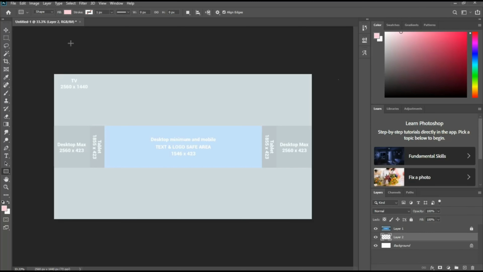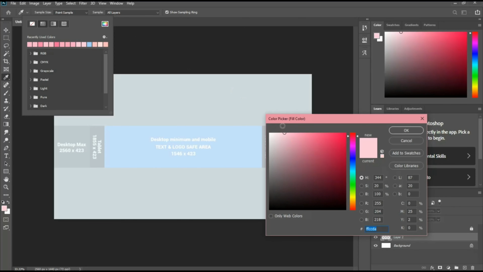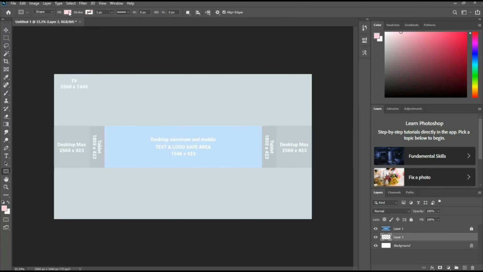Select layer 2 and select the rectangle tool and choose the color of your fill. I'm going to go for a nice pink blush because that's the theme I'm going for in this banner. Then you want to try and extend the rectangle from the left-hand side to the right-hand side of desktop max.